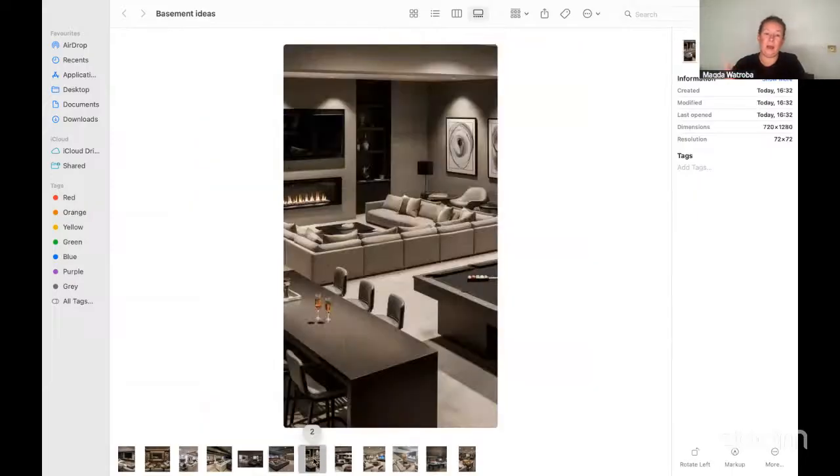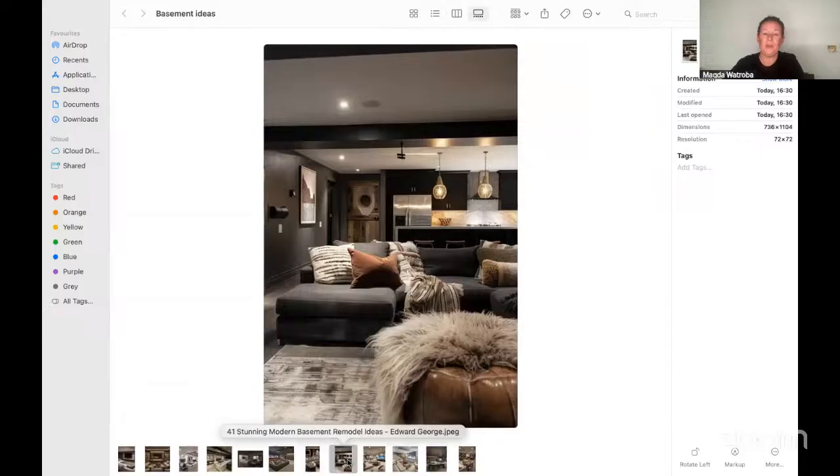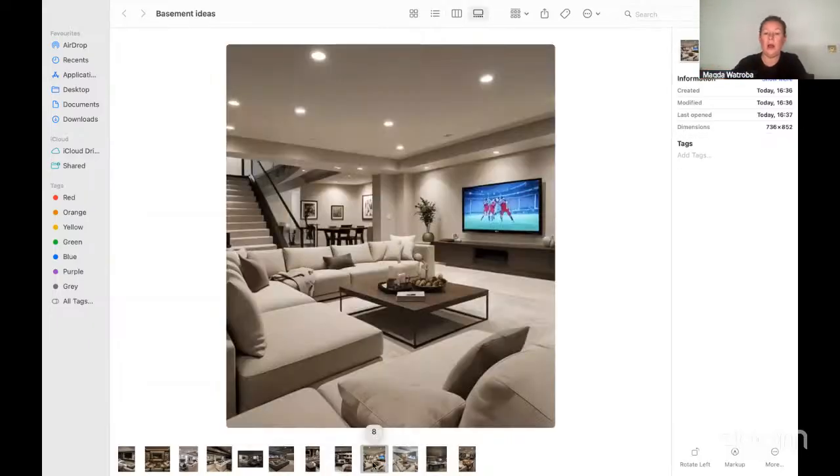So then I have this, another one, more elegant. We have a pool table here, bar area, very popular for basements. And again, a TV corner with a large sofa. This one is a dark one as well. Here we even have a small kitchenette in the back. So that's cool also. And here we have a lighter space.